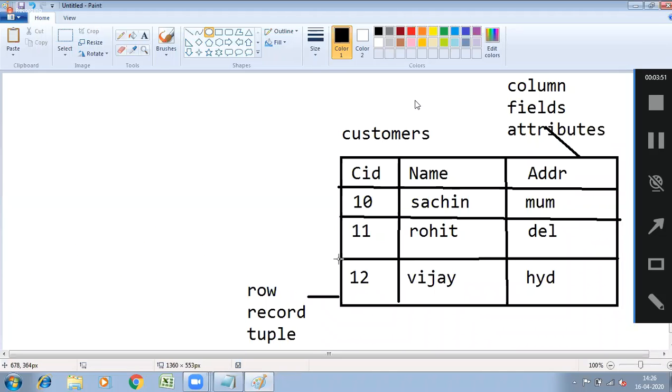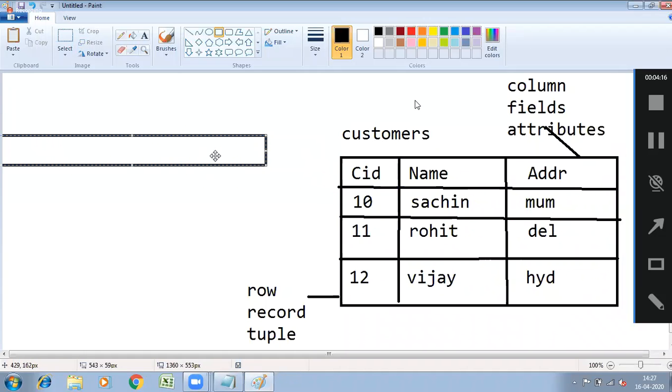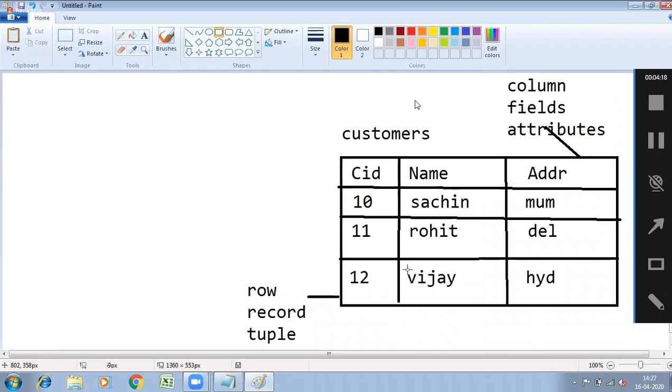So how many rows does this table contain? 3 rows. The first one is not a row. Don't call this a row, because it contains field names. This is one row. How many rows are there in this table? 3 rows. How many fields? 3 fields: customer ID, name, address.